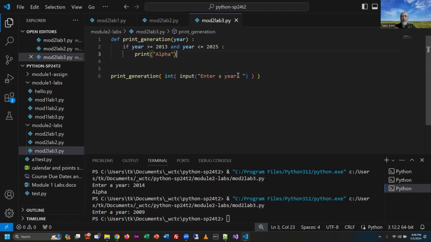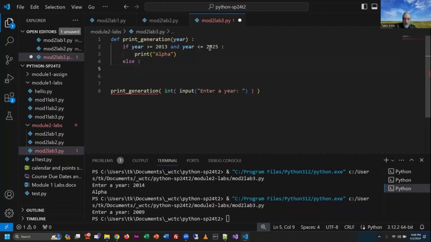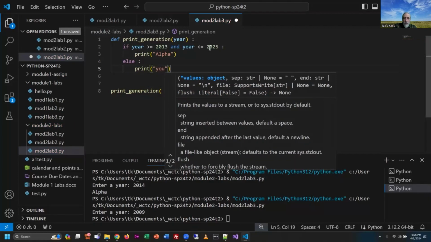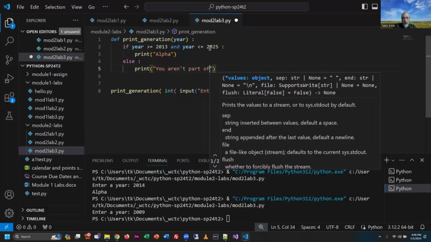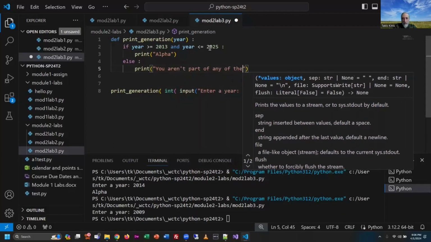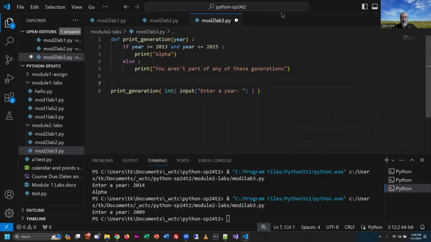All right, so you could handle that, of course, by saying else and have an else that says you're not part of any of these generations. So let's try that again.